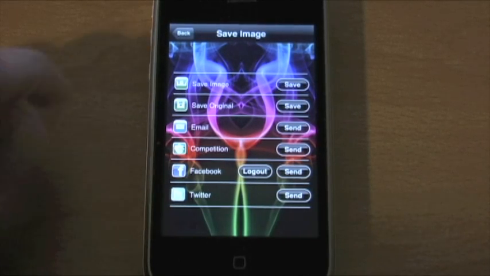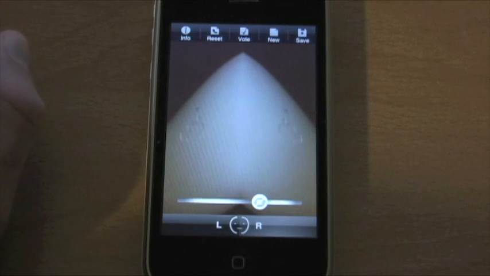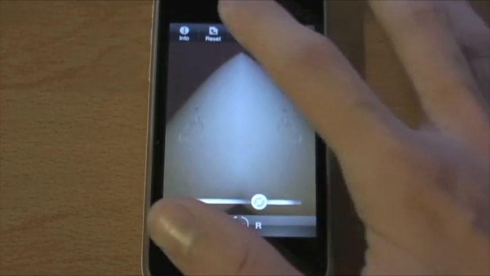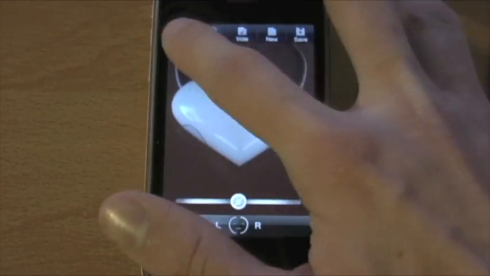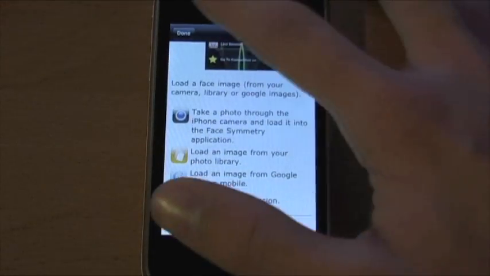So this does support the social networks, which is a big deal to me since I'm practically a social network nut. Anyway, we can reset the photo to go back to stage 1. We can touch info, and it basically shows you how to control everything.